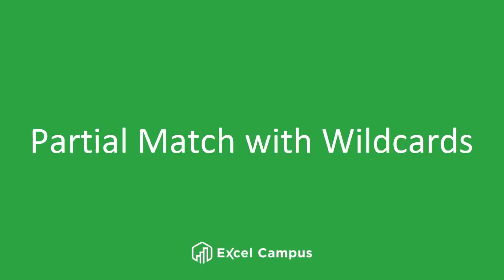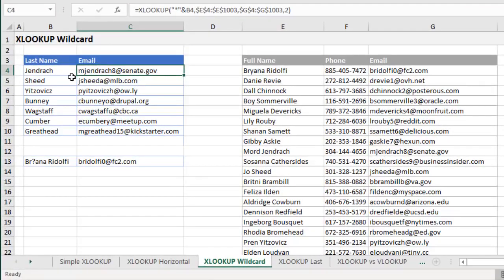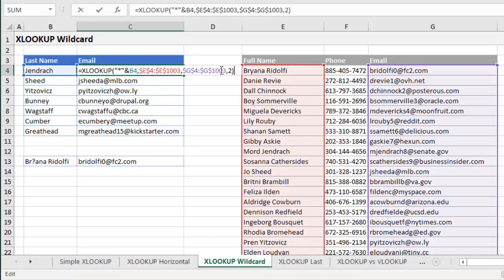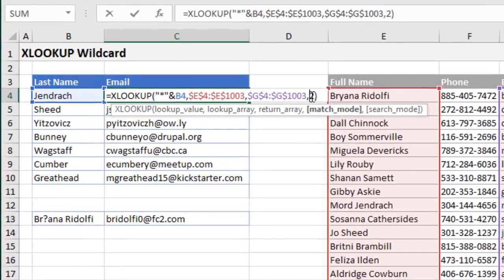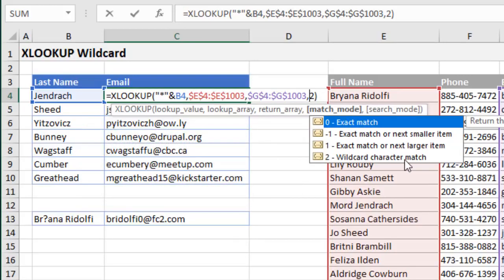Another very cool feature of XLOOKUP is wildcard characters. So in this example here, I have a column of last names, and I want to look up these last names in column E over here. But in this case, I have the full name in column E, and then I want to return the email address. So this is absolutely possible with XLOOKUP using wildcards. So we'll jump into the formula, and for the fourth argument here, I've specified a 2 for the match mode. If you hit Alt down arrow here, you can see those options again. And again, 2 allows us to use a wildcard character match.